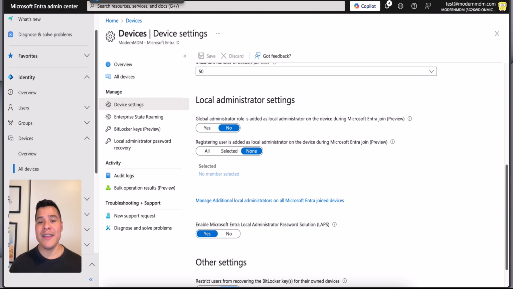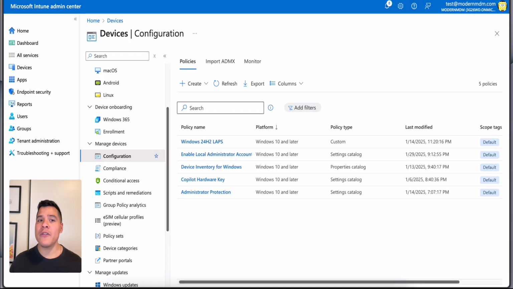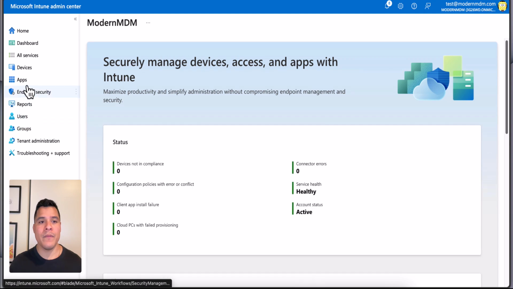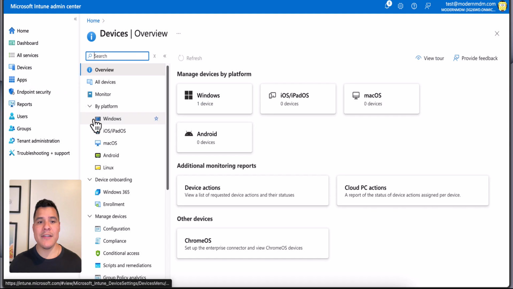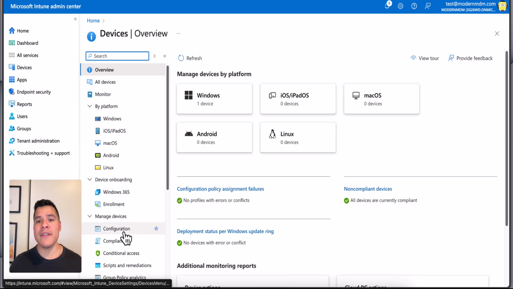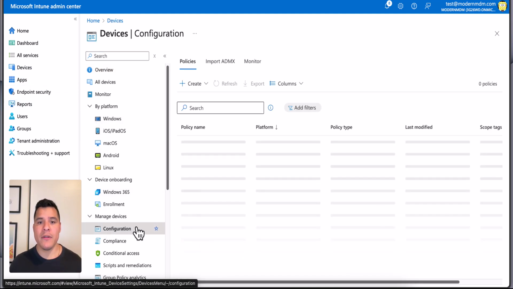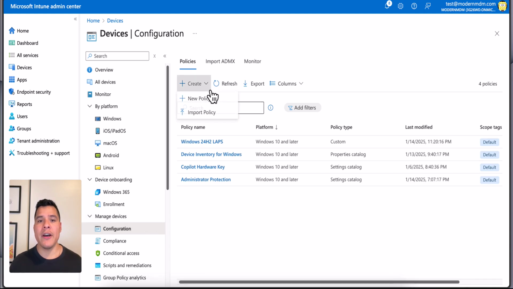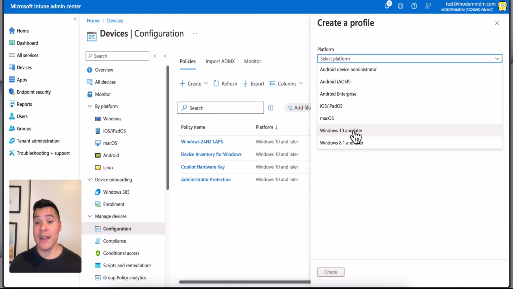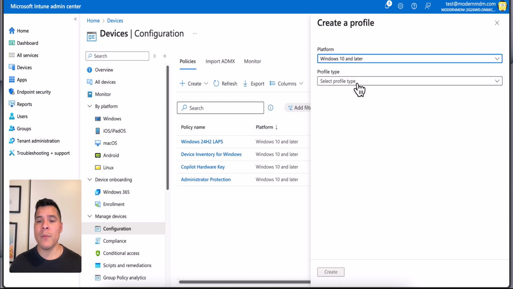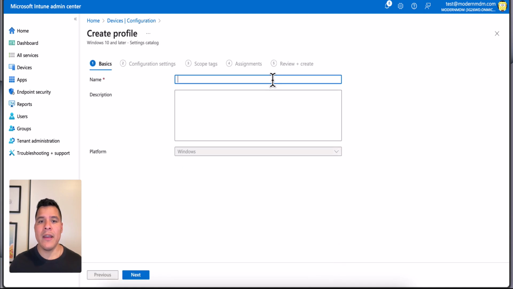Perfect. So now that we have that to yes, let's go ahead and enable the local administrator account. And we can do this by going to Microsoft Intune. So if we go to intune.microsoft.com, devices, and under manage devices, we'll click on configuration. Here, we'll go ahead and create a new policy, and we'll select Windows 10 and later for a platform. And for a profile type, we'll go ahead and click settings catalog. And we can name this something like enable local administrator account.